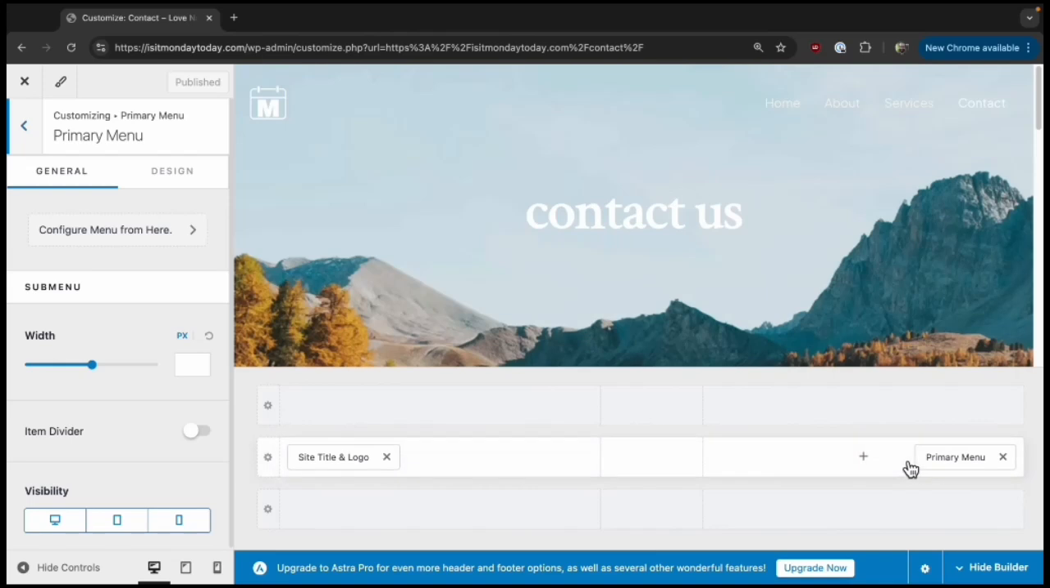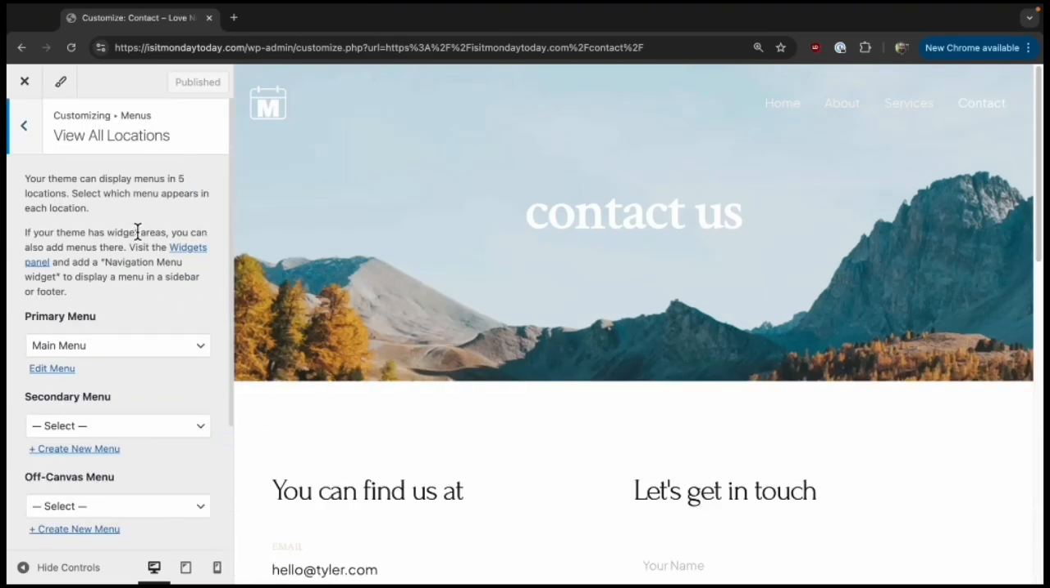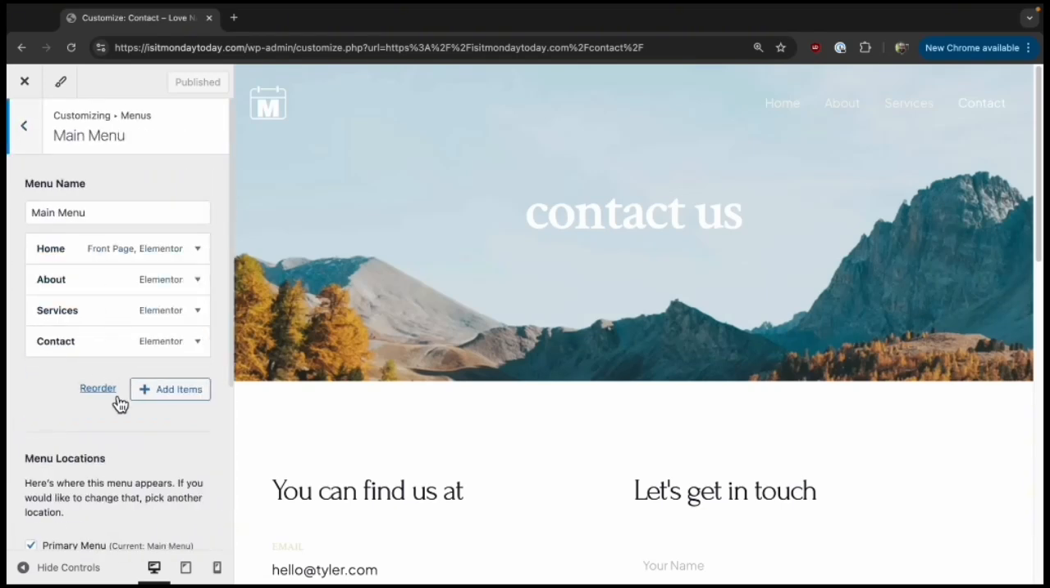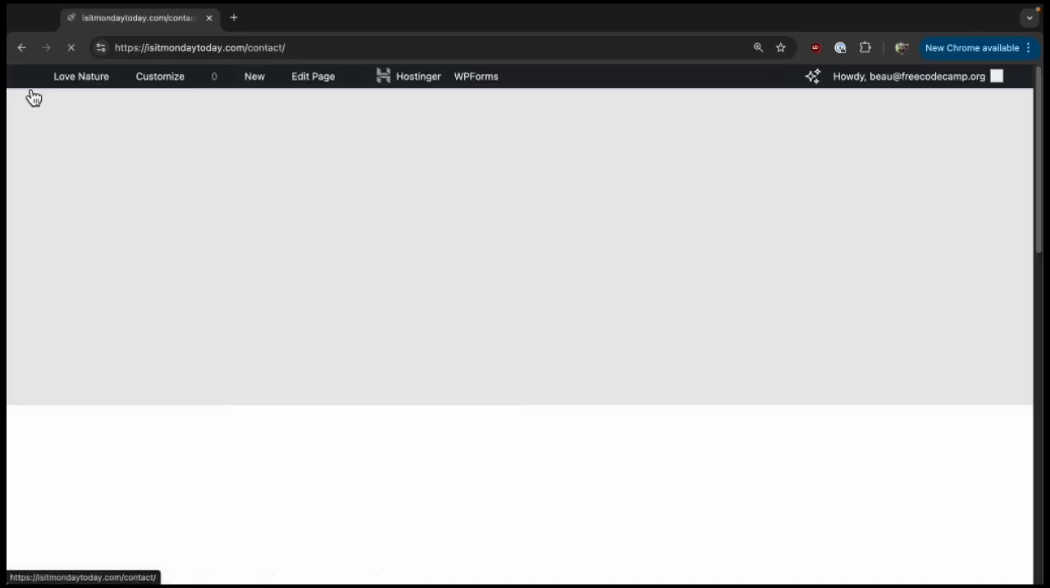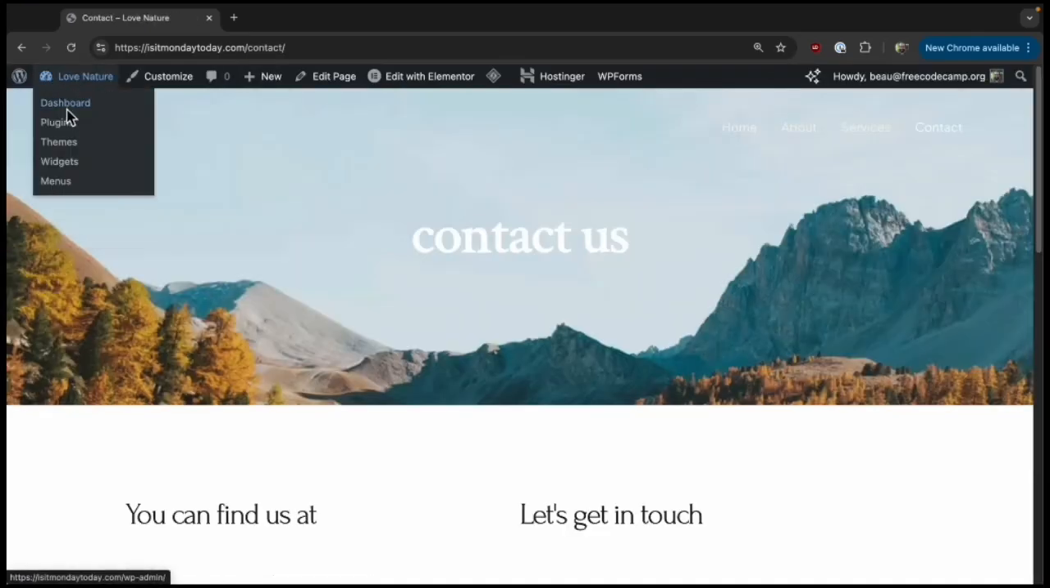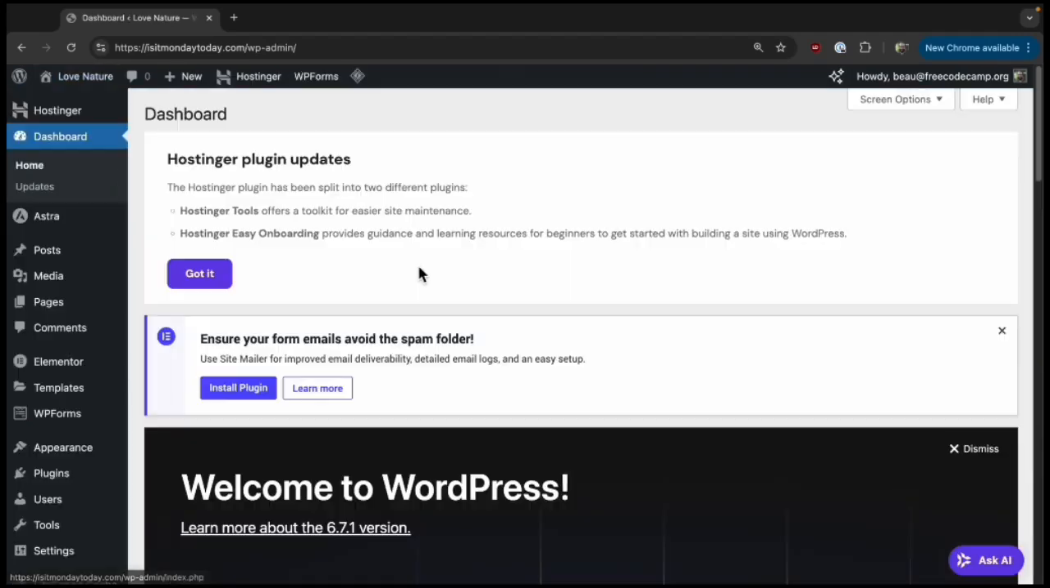So there's a few ways to edit this menu. We can click configure menu from here, and then we're on the main menu right here. We can do edit menu, and then we can change things on here. But a more common way to use it that gives you a little more features and a little more options is to use the WordPress admin page. So I'm just going to go to this WordPress dashboard, and we are going to update the menu.